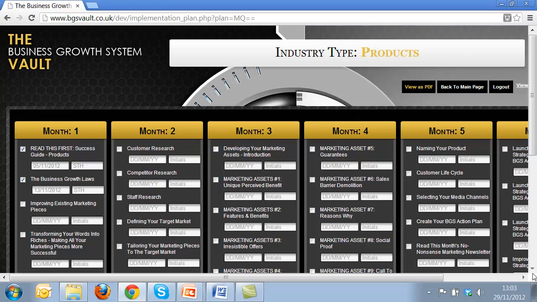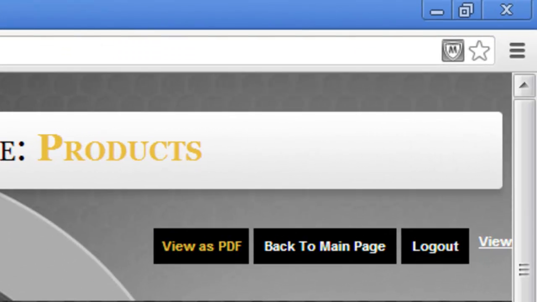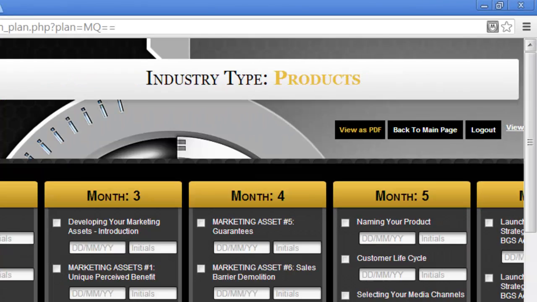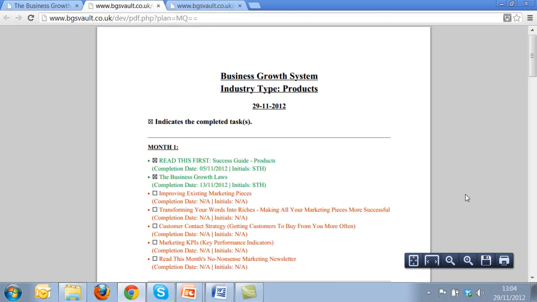We've even made your planning easier. Notice this box at the top which says View as PDF. When you click on this, the system creates an up-to-date report listing all the tasks month by month. So let's do that now. So it takes a few seconds to create the report, and as you can see, what it does is it lists all the tasks month by month.